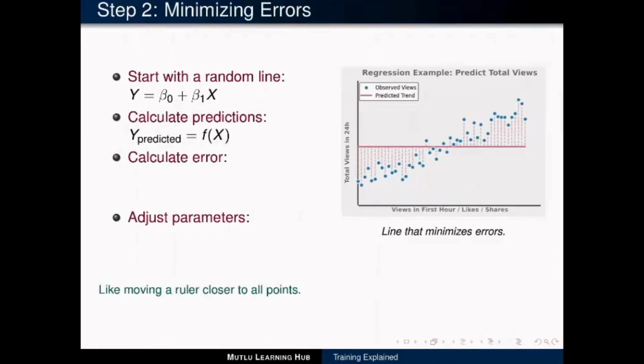Next, we calculate the error for each point. It's the difference between the predicted values and actual values. Here we can see it on the graph. Let's look at one of the points here. I have the actual value for this video and the predicted value is here, and we calculate this difference.